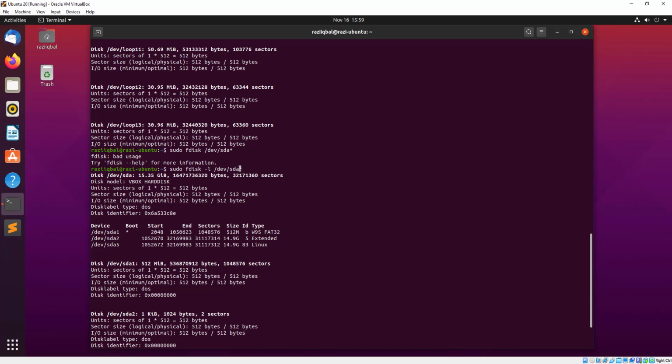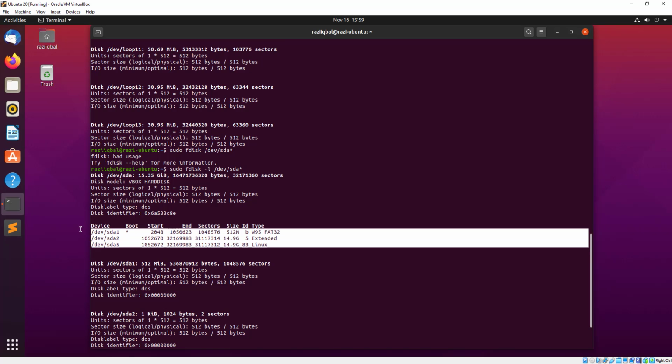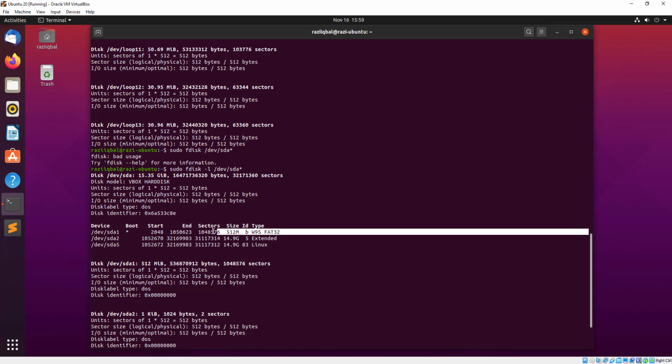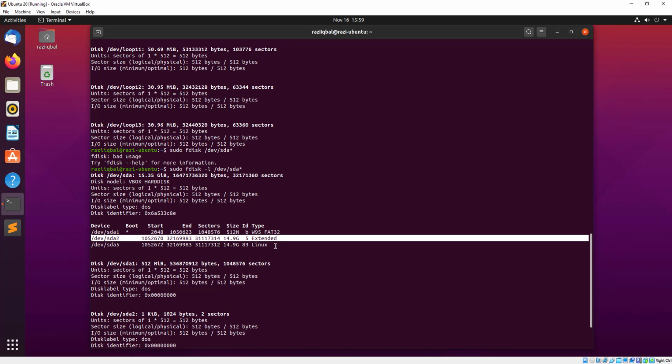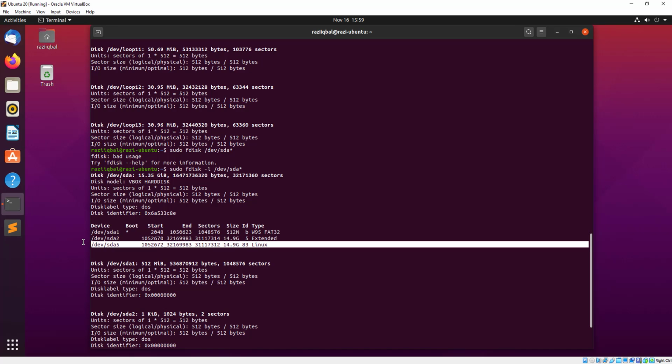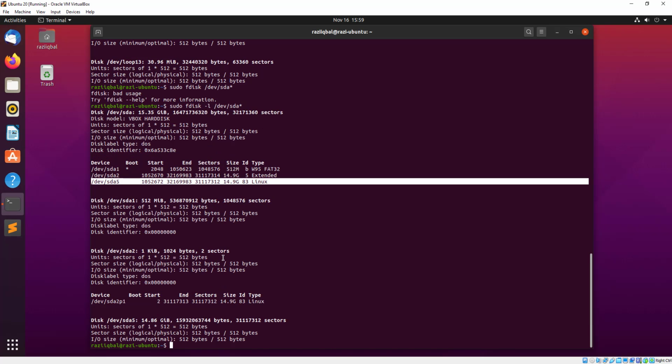So anything that contains SDA in it, it will show me all these things. So you can see that I currently have these. I have SDA1 over here, which is FAT32 for sharing between my guest operating system and my Windows operating system, and then I have an extended partition over here. Then I have my Linux partition, which is SDA5, and a lot of information is provided over here.